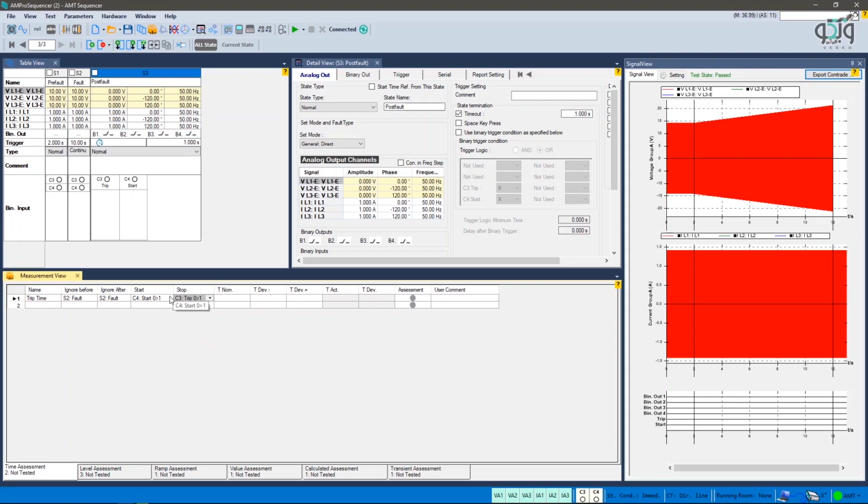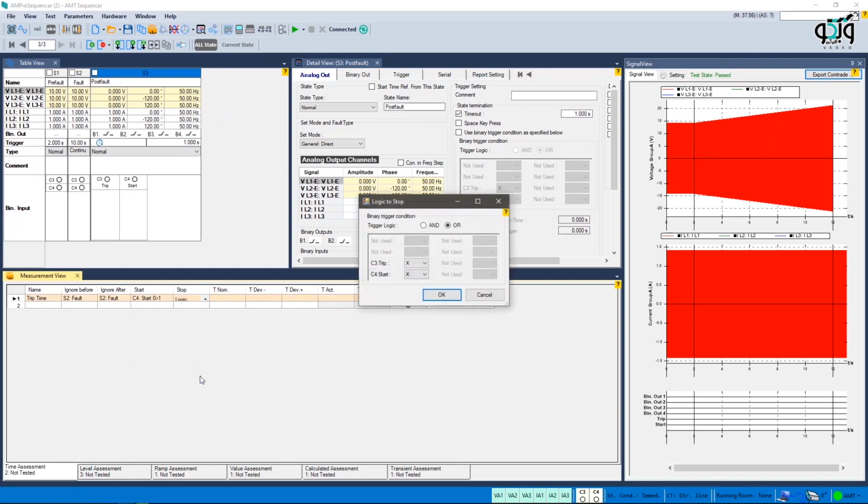Note that there exists an option named Logic in the Start and Stop columns, that by right-clicking on it and selecting View Custom Setting, a logic with the combination of various conditions for the evaluation start time reference and final conditions of evaluation time calculation can be specified.